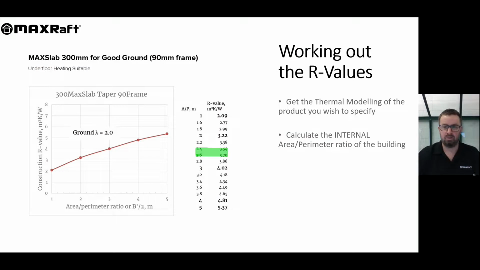Okay, so I touched earlier that to get your R value, you'll need the internal area perimeter ratio of the building first, and then you essentially need to match that to the chart in the thermal modeling. So first thing is find the thermal modeling for the product you wish to specify, and then calculate the area perimeter ratio of the building. So for example, with MAXRaft, we find that the average area perimeter ratio of a building in NZ is around 2.4. So you can see here, the matching chart for a MAXRaft 300 would give you an R value of 3.54.